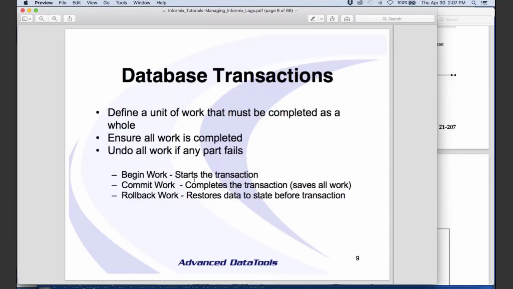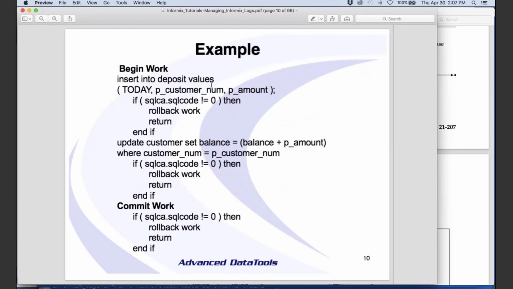Now, what does a transaction look like? Let's just dive right into an example here. You get a paycheck, you go to the bank, you deposit it. Usually what happens is it gets inserted into a deposit table of some kind. And then the second thing that happens is your customer balance gets updated. And so that's a transaction. These are two separate SQL statements that together are a transaction, and I have a begin work and a commit work surrounding them. You don't want the bank to take your money and not update your balance. That's why this is important. The bank doesn't want to take your money and not update your balance either. So both of these SQL statements have to happen.